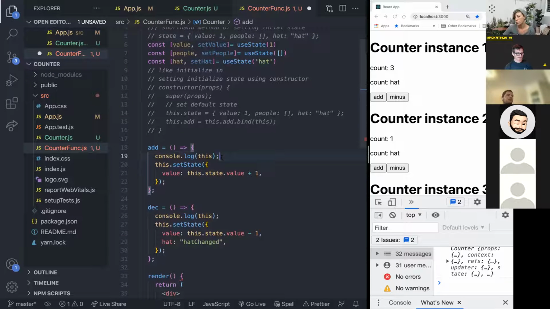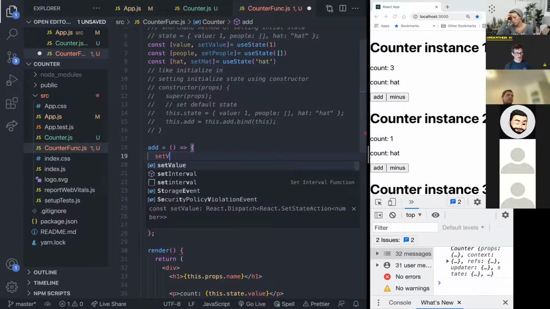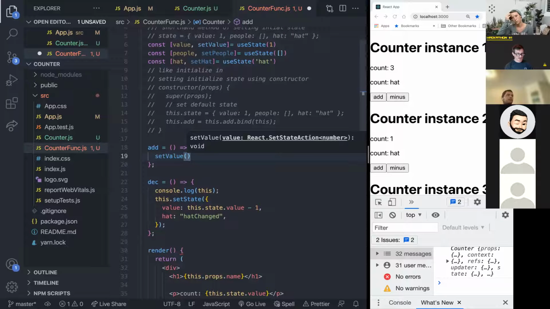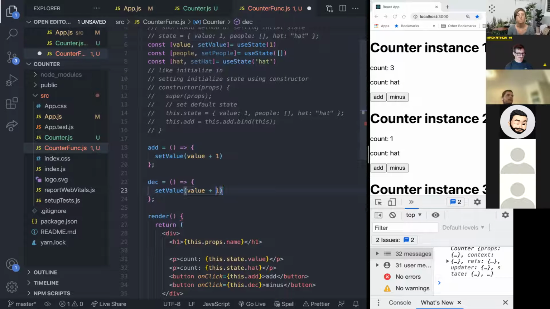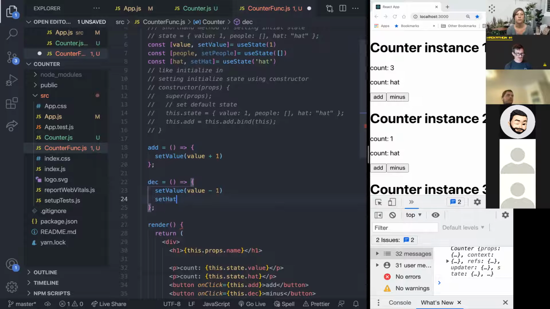I no longer have to worry. So if I have my add function, I'm not going to set the state, I'm going to use my setter. So that would be my setValue, and then I just grab my value plus 1. For my minus, my decrement, go ahead, set value to that minus 1. And then also this one, I changed the hat to change. I changed that value.